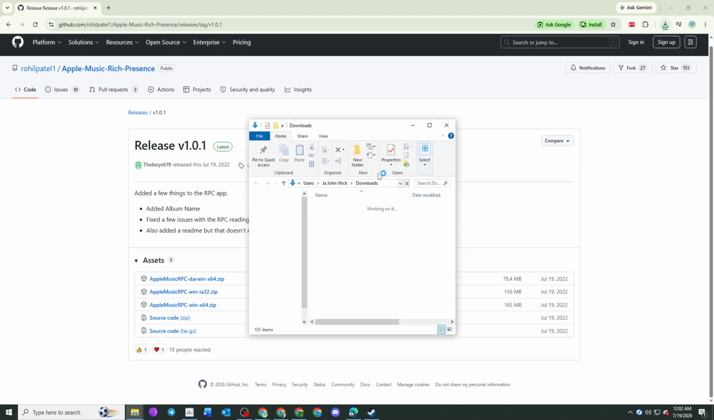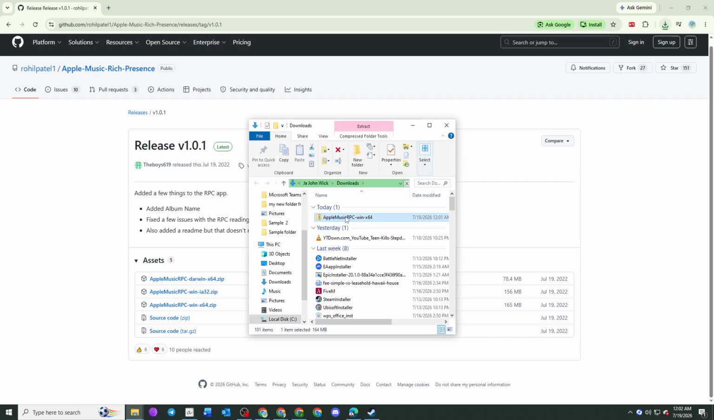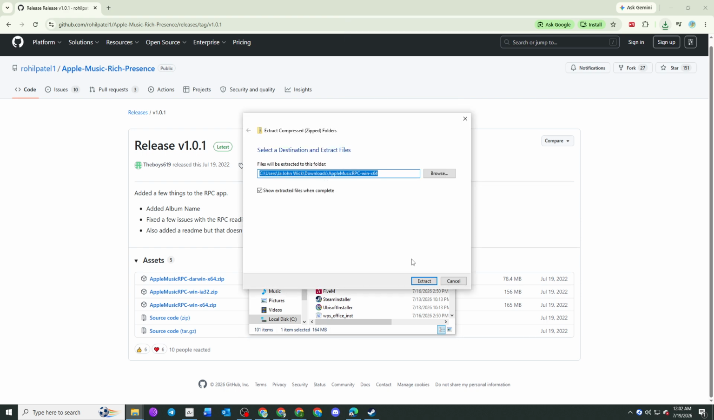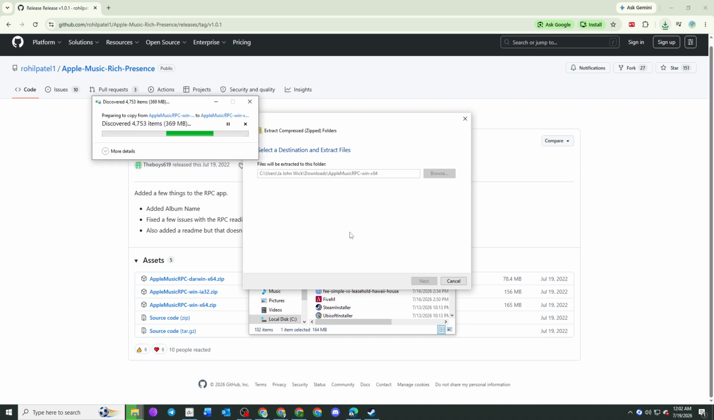Look for the file named Apple Music RPC. It will have an executable application icon, making it easy to identify. Double-click the Apple Music RPC file to launch the application. Once it opens, it will automatically connect Apple Music to your Discord account. If everything is set up correctly, your listening activity should begin appearing on Discord without requiring any additional configuration.